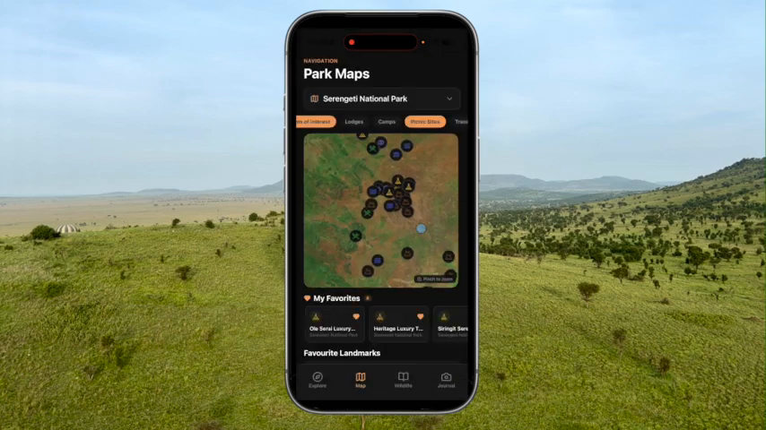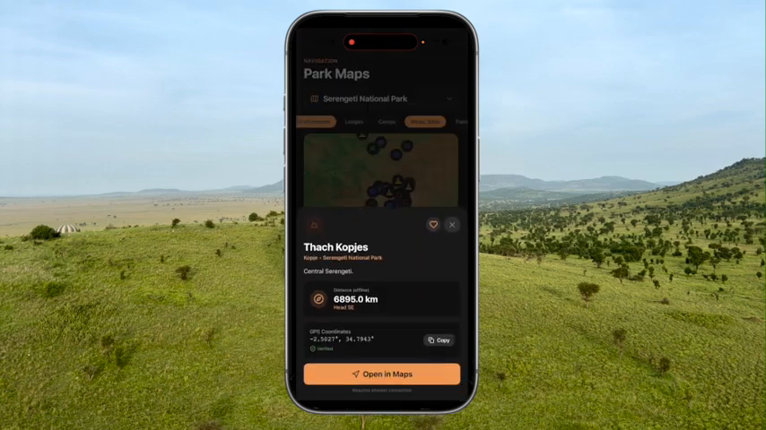When we're in the park, a little blue dot will be pulsing there which will tell you your current location, and when you click on something it will tell you how far you are from your current location to that landmark.